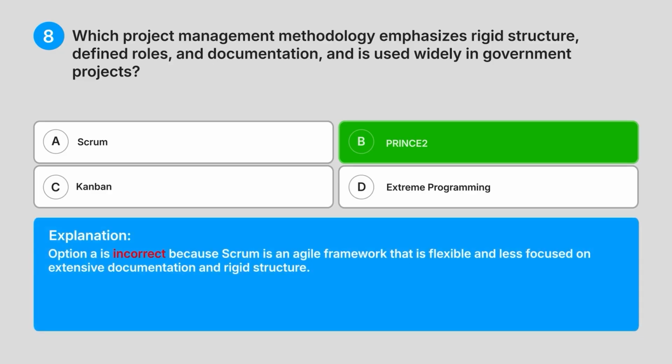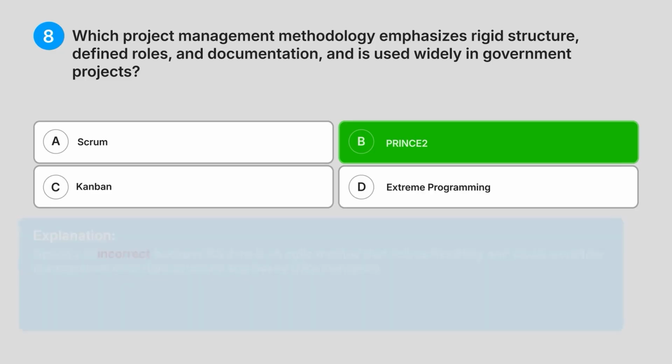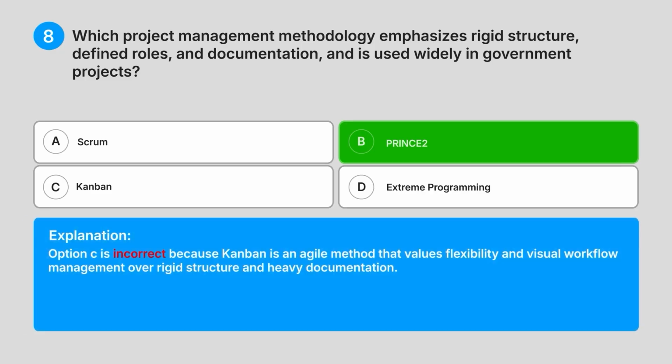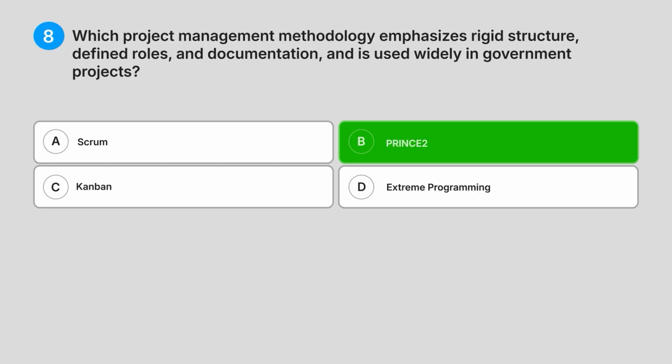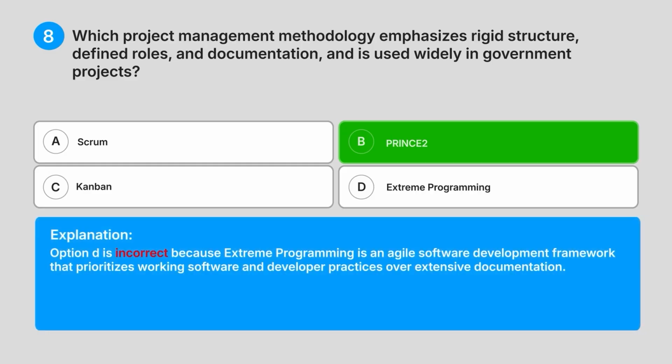Option A is incorrect because Scrum is an agile framework that's flexible and less focused on extensive documentation and rigid structure. Option C is incorrect because Kanban is an agile method that values flexibility and visual workflow management over rigid structure and heavy documentation. Option D is incorrect because Extreme Programming is an agile software development framework that prioritizes working software and developer practices over extensive documentation.